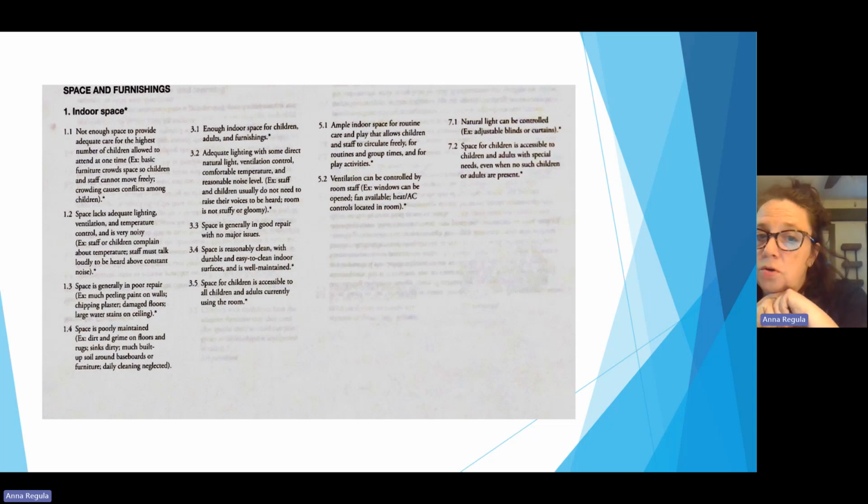And if they have control over their ventilation, windows can be opened, there's a fan available, they have heat or AC. That's probably the one where, depending on your site, I think you have to have windows that open, but maybe not. And I doubt that we have control over our AC or heat. We don't at the campus building. But I'm not sure you're even allowed to have a fan.